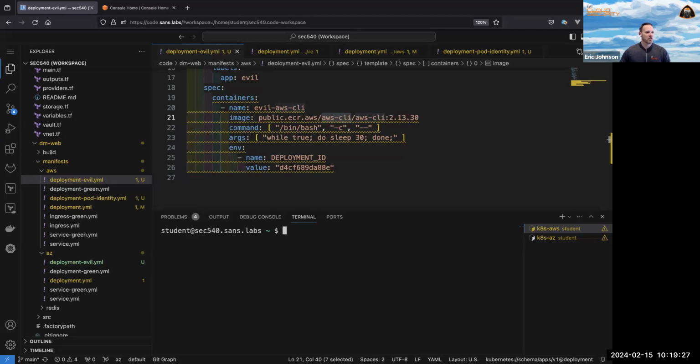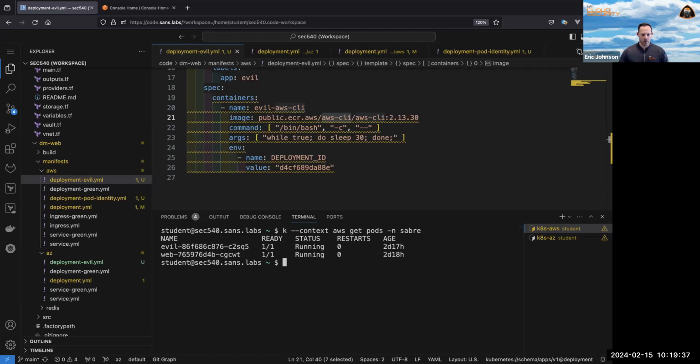So let's take a quick look at our pods that are running in the Sabre namespace over in AWS. On the AWS cluster, I'm going to run kubectl get pods -n Sabre, which means show me all the pods running in the Sabre namespace. There's the evil one. We've also got a web one, which I'll look at a little bit later. For now, we're just going to play around in the evil pod.